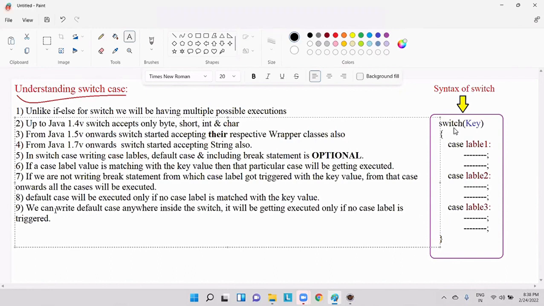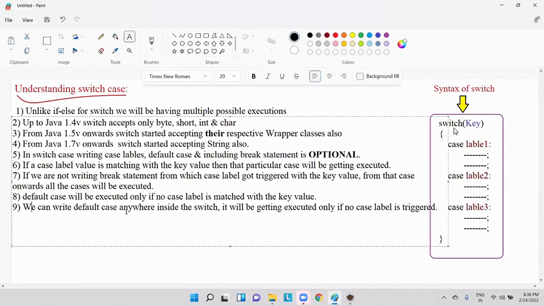We can write the default case anywhere inside the switch. It will be executed only if no case label is triggered. Guys, up to now, is everyone clear about these points? Is it clear, guys? Right. Okay.